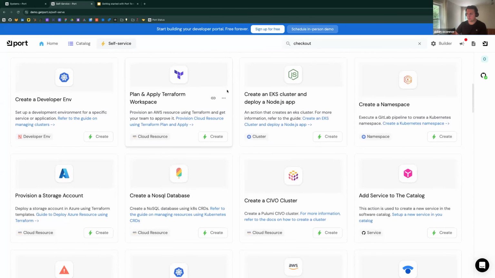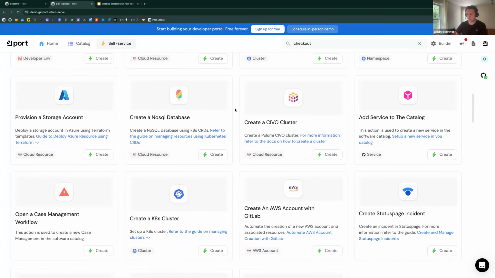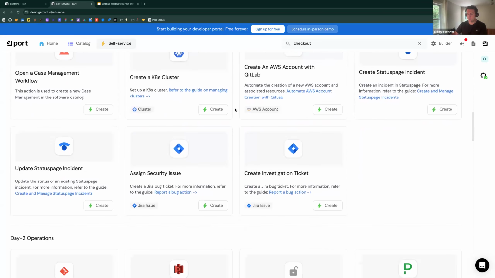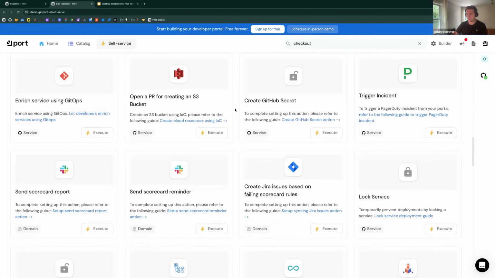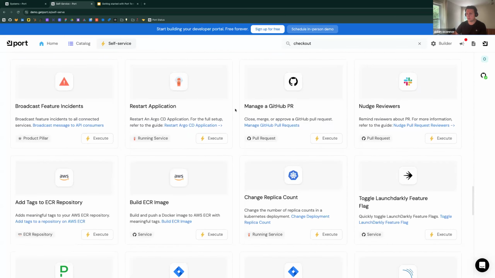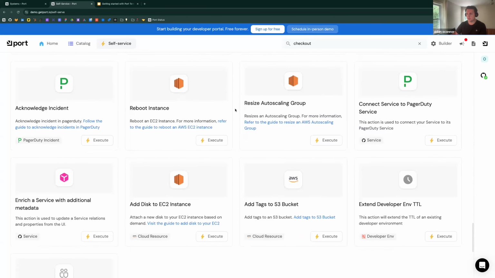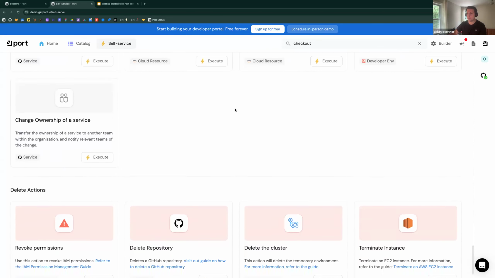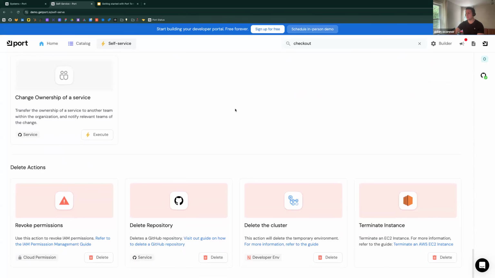I'll briefly scroll through the rest of these. These are all examples. Anything that you can define in logic, you can add as a self-service action. So create, update, which would be day two operations, and then delete operations, right? But with the delete operations, there might be something that maybe you don't need a human in the loop for. So the example I gave was having ephemeral environments. They should automatically be shut down when they meet that time to live.